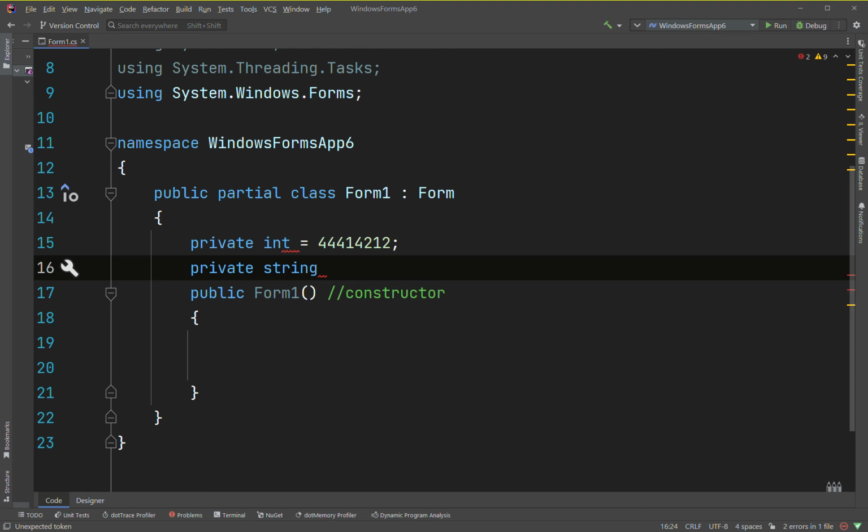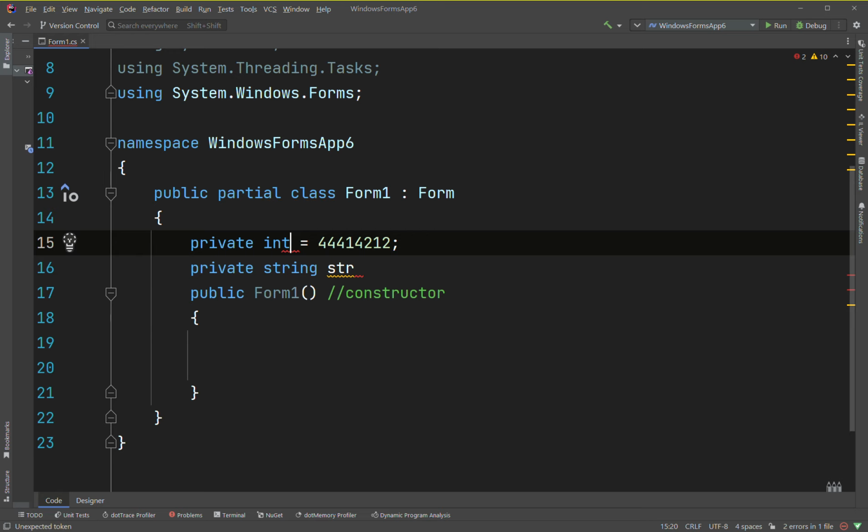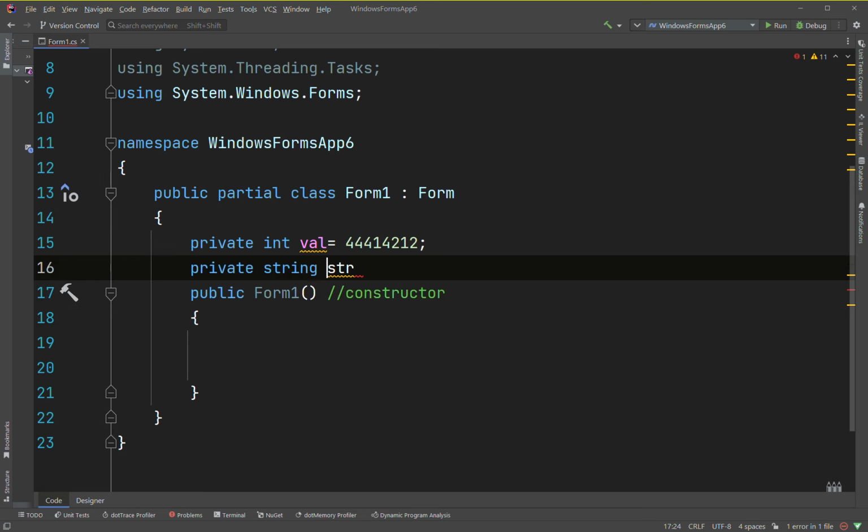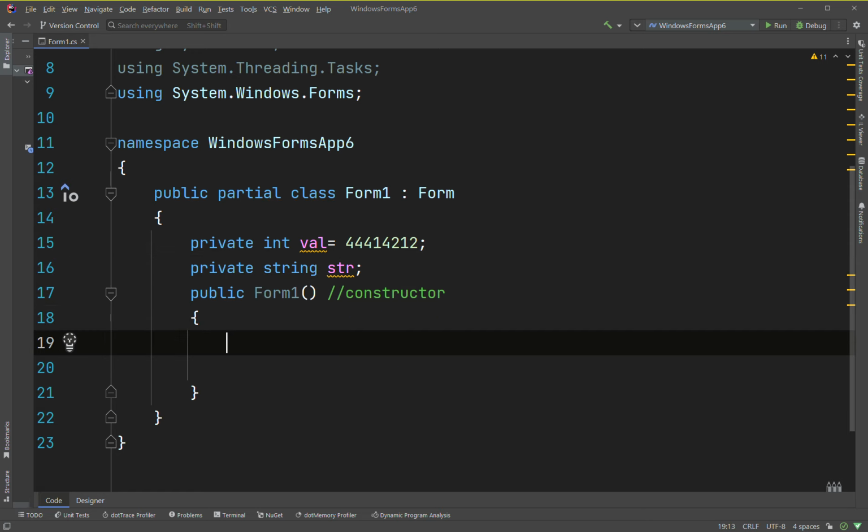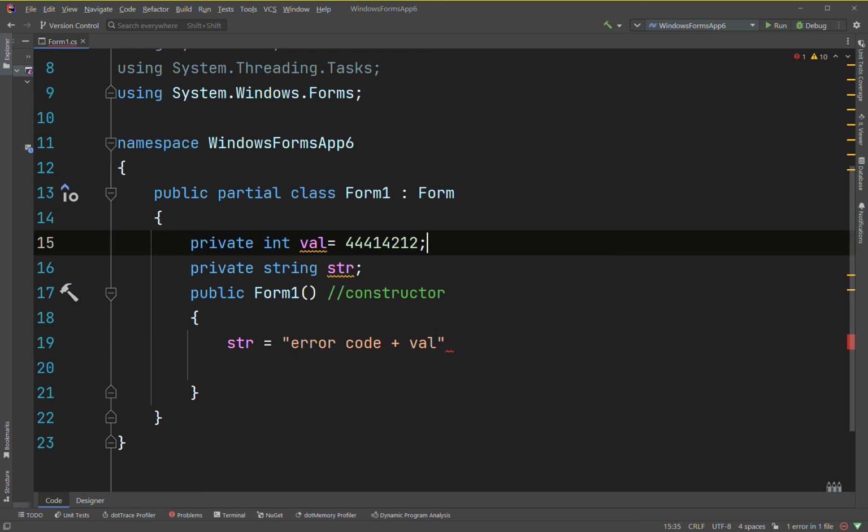So if we have private string str. You know what? I think because I didn't name this, my bad. So if we have val points to, so private int val points to this number, then we have private string str. Then here in the constructor we'll say str points to error code plus val, which will pass this number into val.